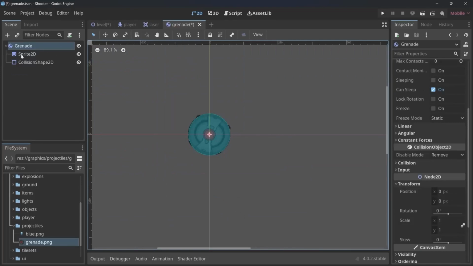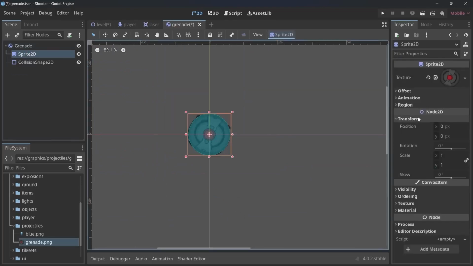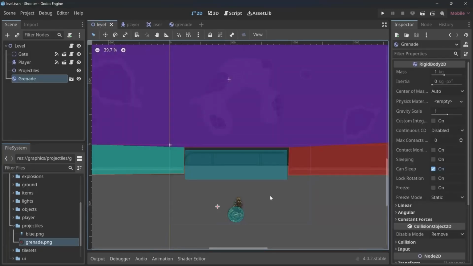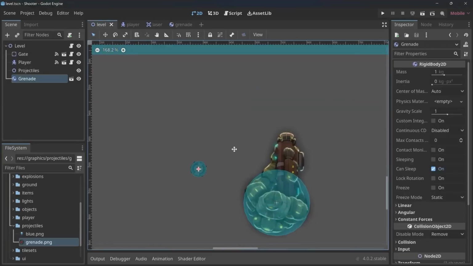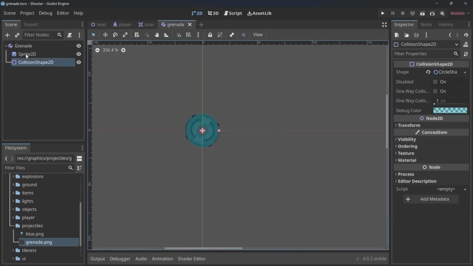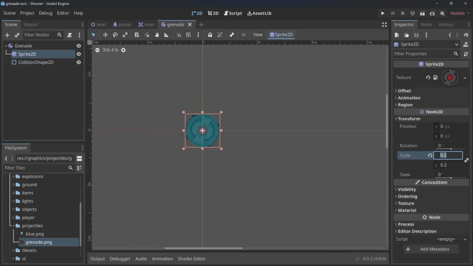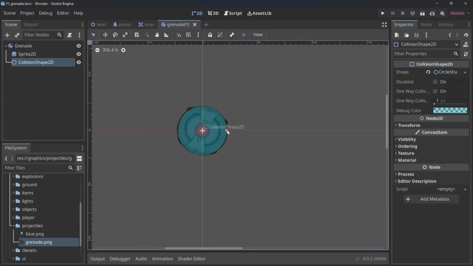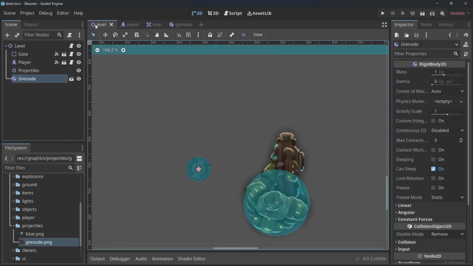For that, inside of the grenade, I want to get the sprite 2D and transform the scaling to, let's say, 0.2. Also now, I have to update the collision shape to something like this. Save the scene, and now we have a grenade that's probably a bit too small. Let's go for a scale of 0.4. Once again, we need a new collision shape. That's looking good. And now this feels much more appropriate.